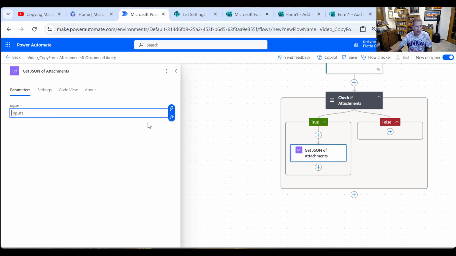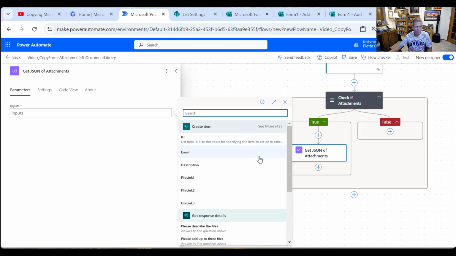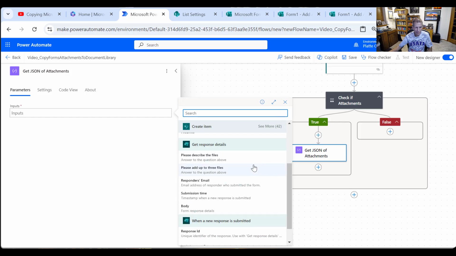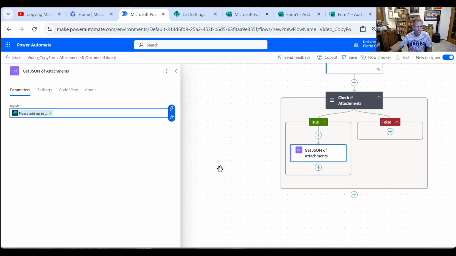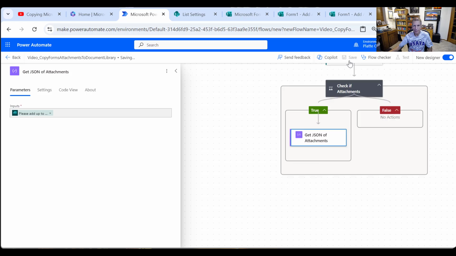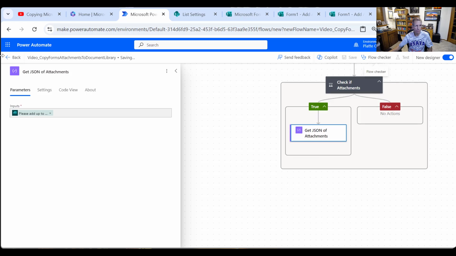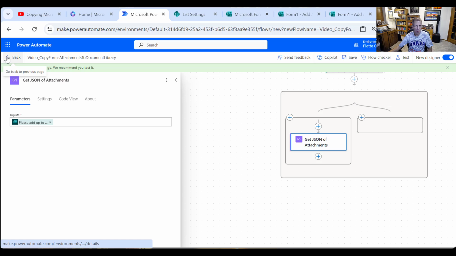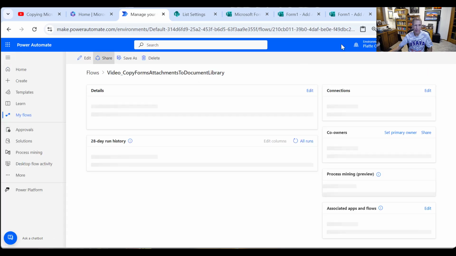And so what I want to do is get that same thing. I say get the response detail. Please add up to 3 files like that. And I'm going to need that format in a minute. So I save it here. And now that it's saved, I go back.